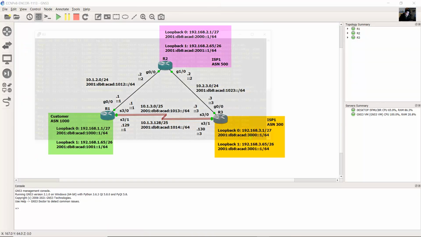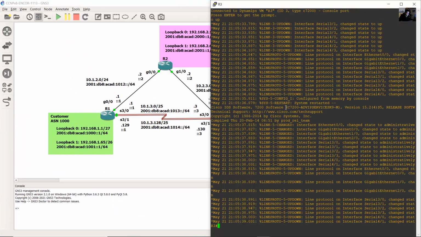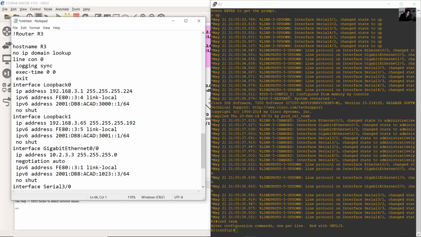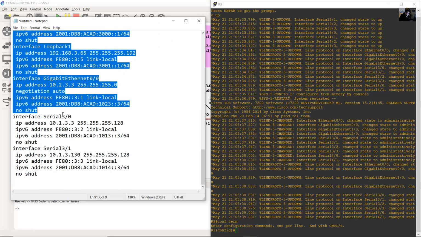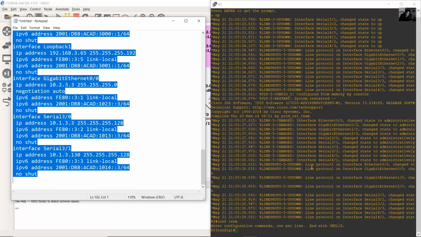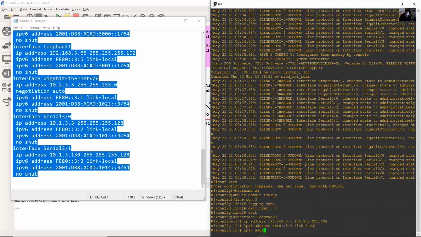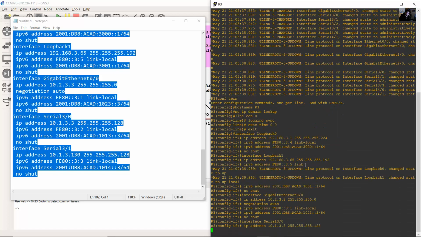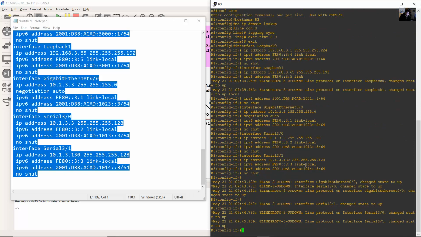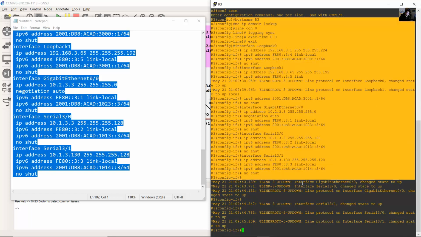Go to R3, double click, configure terminal, and copy the R3 basic configuration. Right click to paste. Okay, very good.